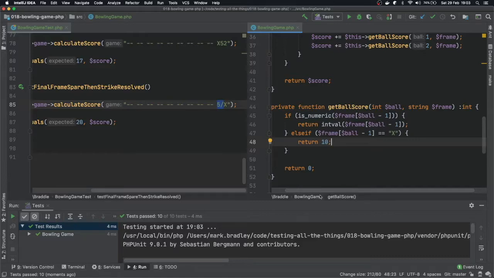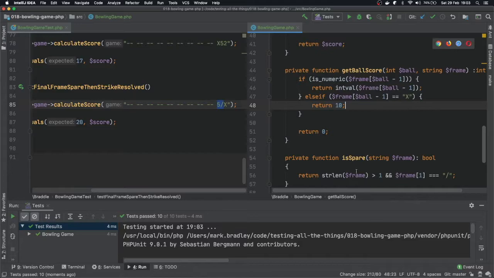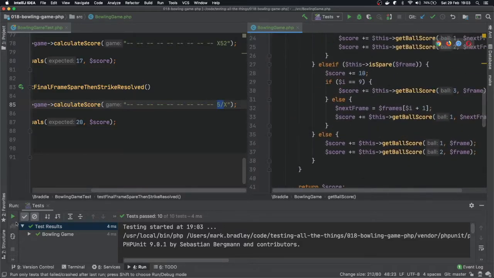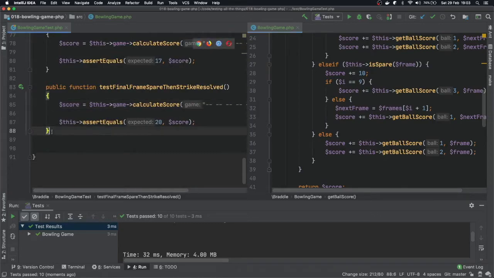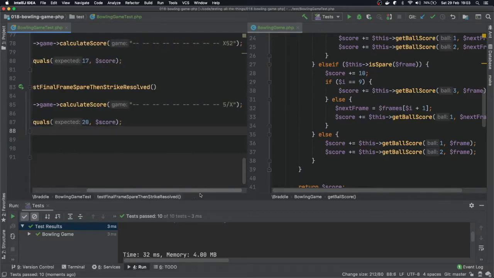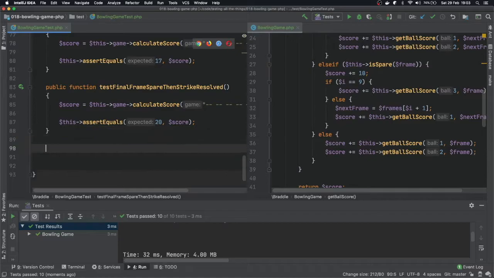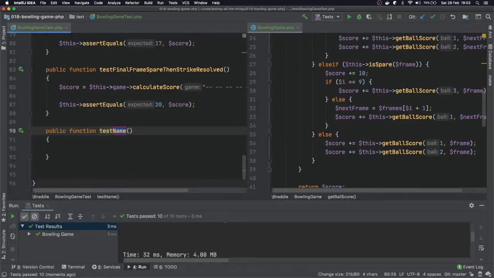Okay. Right, well, that's looking nice and neat still. So we run it, and yep, we're green. Okay. So now we need to start looking at the kind of opposite of that. What happens if you get a strike and then a spare? Is that right? Yes, the other way around. So if we create a new test, final frame, strike, yep, then spare, resolve.